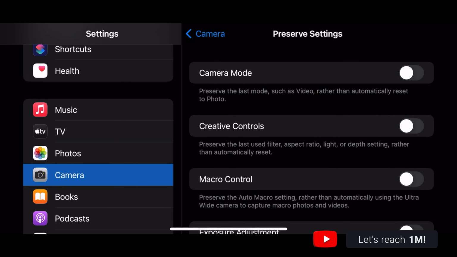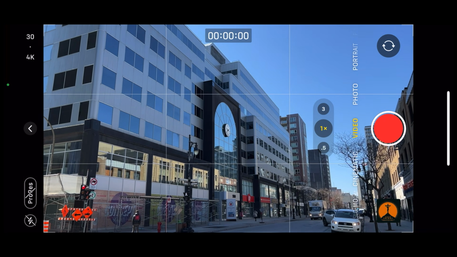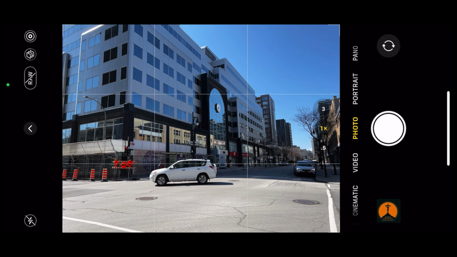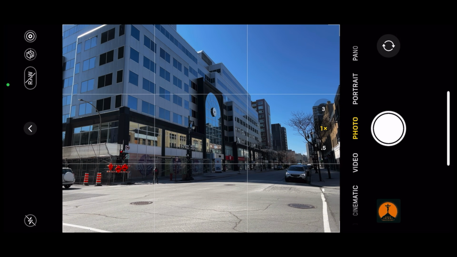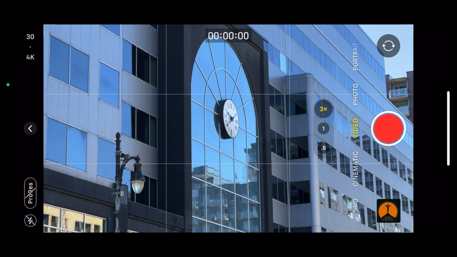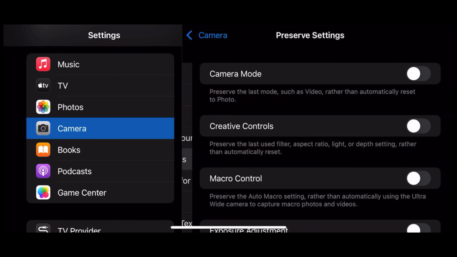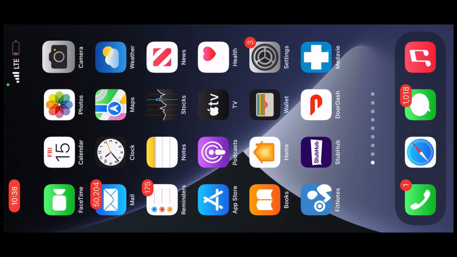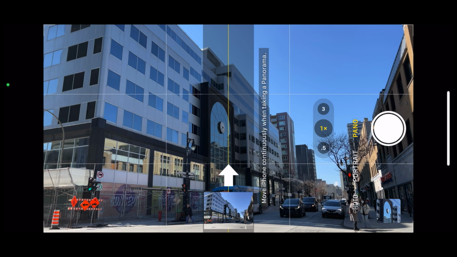The first one is camera mode. Suppose you're shooting a sequence of video. You shot one video, you closed your camera app, and now after some time you want to shoot another video. The iPhone might reset the camera back to photo mode, and again, as I said, this might slow down your workflow. For that, you just have to turn on the camera mode, and whether you're shooting video, panoramas or slow motion, it will reset to that particular mode. Not reset, it will be set to that particular mode.